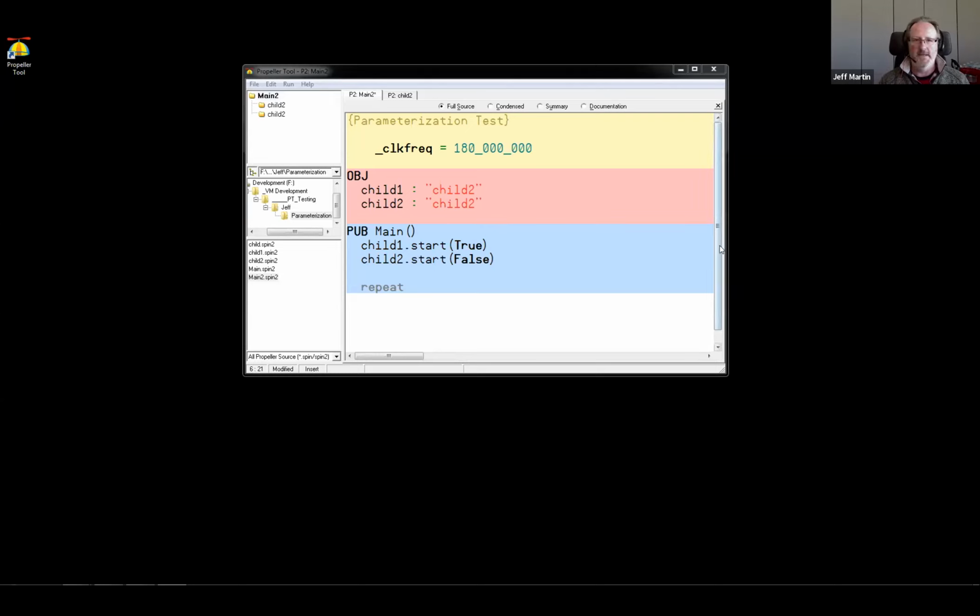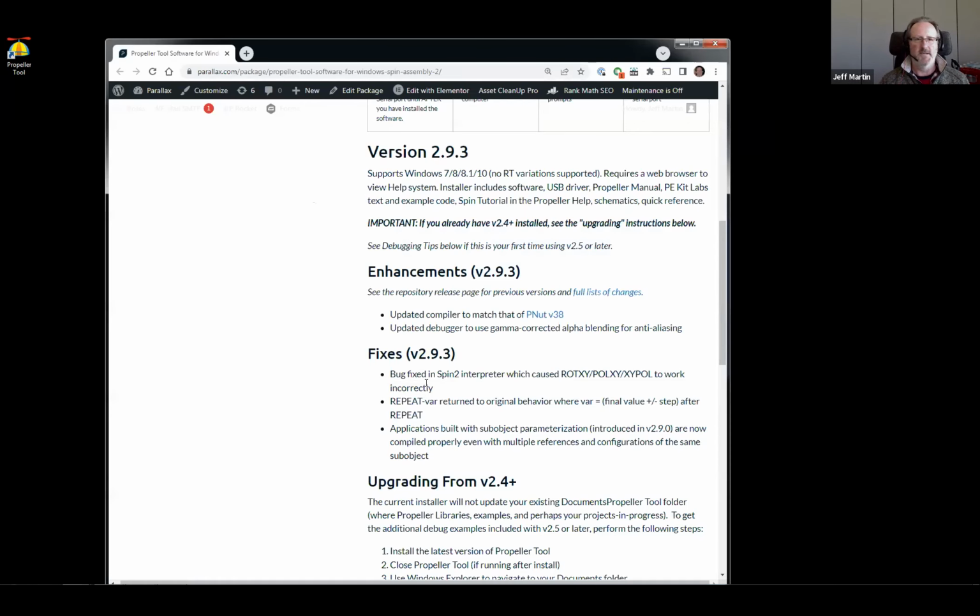All right, so a couple of weeks ago, I think it was, Chip released Pnut version 38 with these compiler changes that he just mentioned. And here's kind of a list of some of them. Can everybody see my screen? Yep. Okay. So he just talked about these fixes. And so now that's incorporated into a Propeller tool that was released today, 2.9.3.